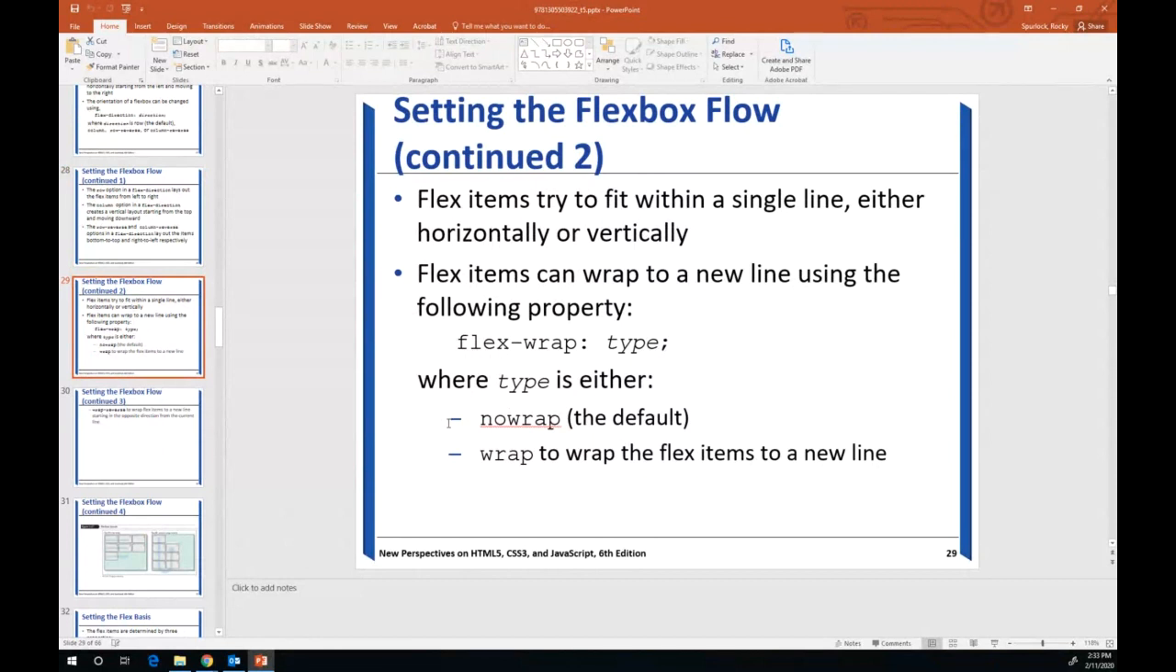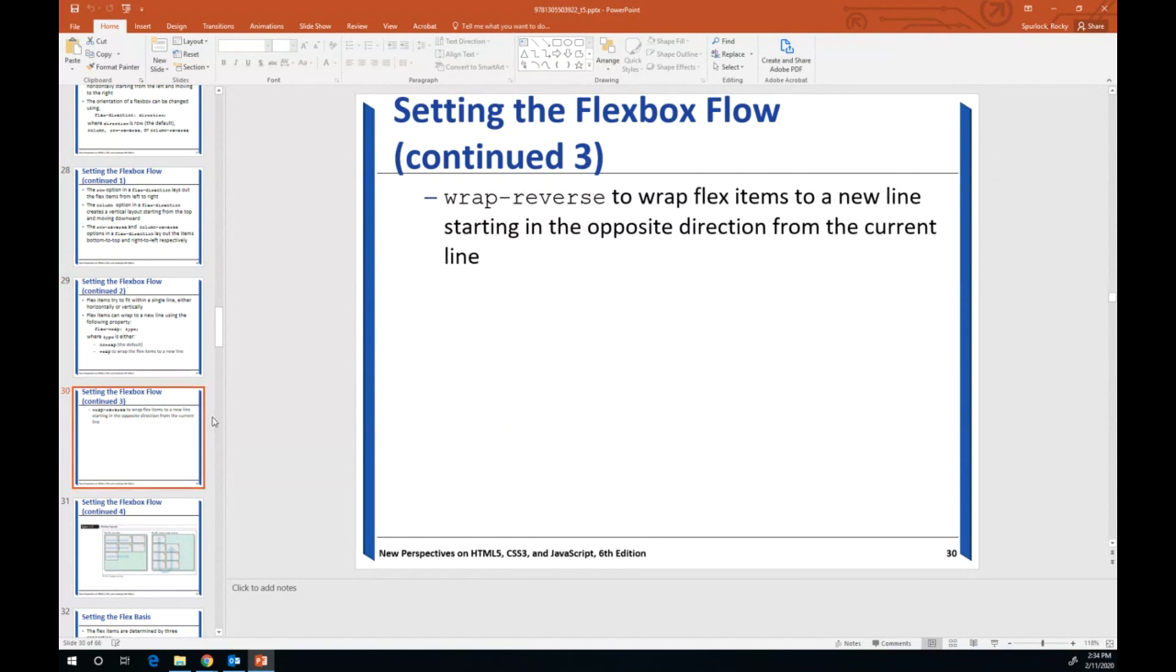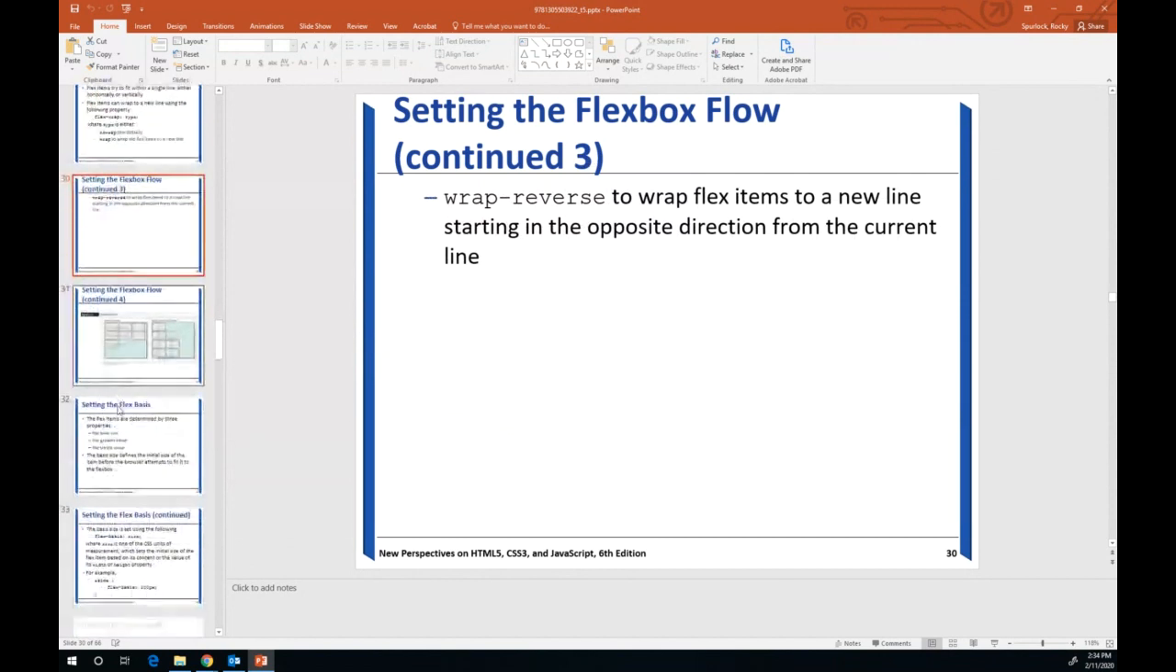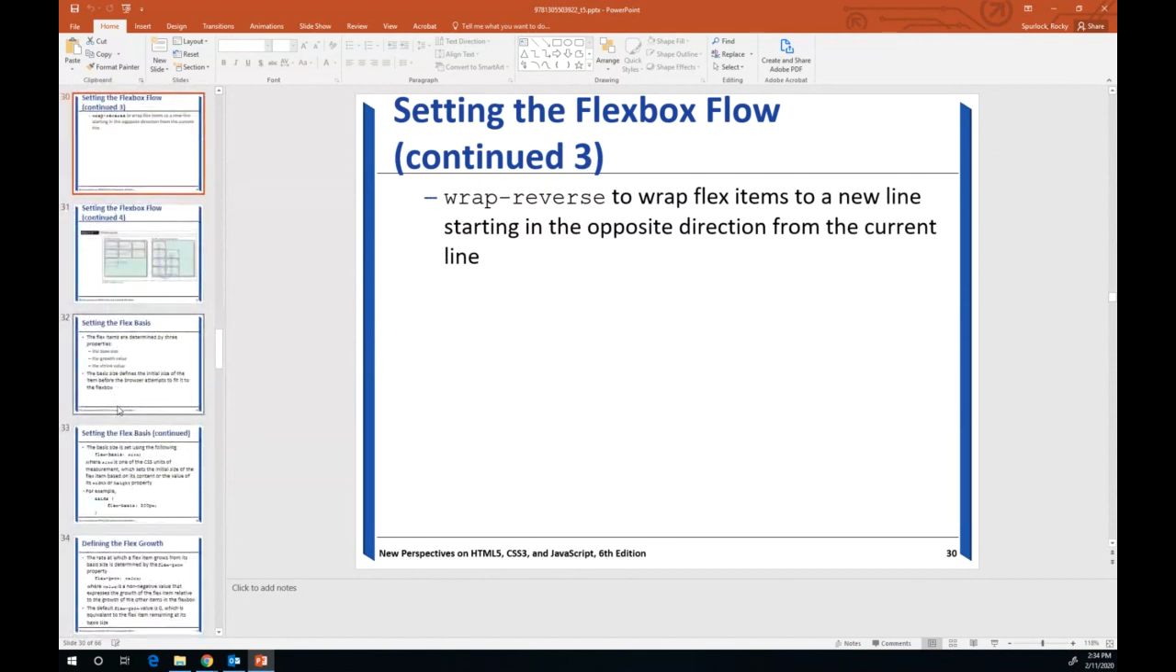Flex items try to fit within a single line, either horizontally or vertically. You can wrap these to a new line using the following property. So you use the flex wrap type, where type is either nowrap, which is the default, or wrap, which wraps it down to a new line. You also have the wrap reverse. All right, so that wraps flex items to a new line starting in the opposite direction from the current line.